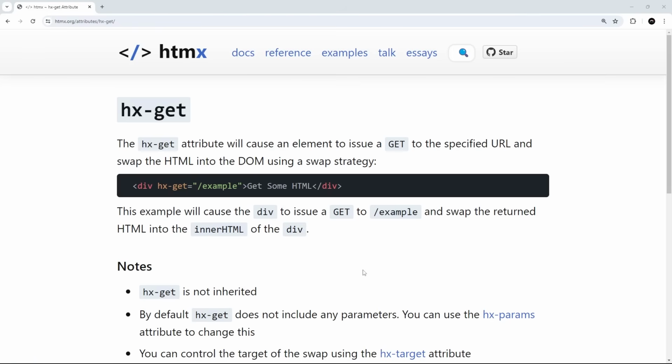And HTMX does that by providing additional attributes we can apply to HTML elements to do things like trigger HTTP requests. For example, we could assign an hx-get attribute to a button which sends a GET request to this URL when it's clicked. And it would do that without the need for us to write any additional client-side JavaScript.